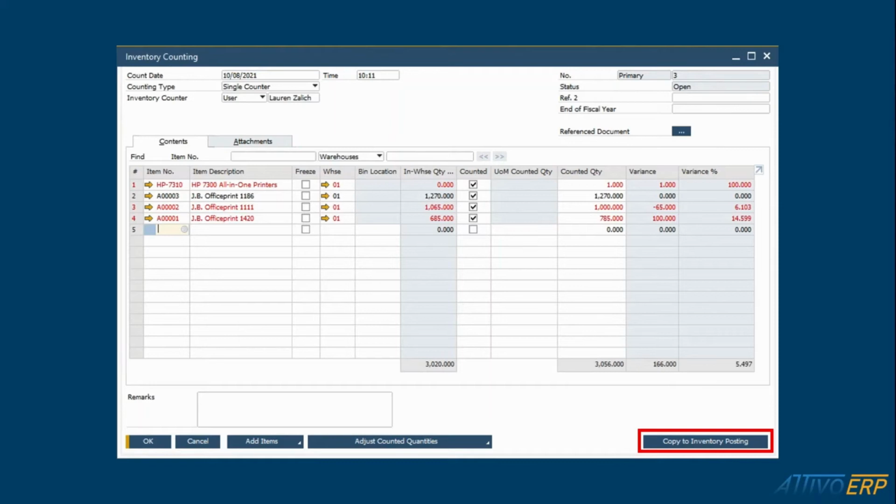Here we have our inventory counting document open. As you can see, we have these various items, and these have been pulled in automatically by SAP Business One based on our selection criteria and our cycle codes. You will first enter your counted quantities in the counted quantity column, and then SAP will automatically display the variances if there are any, and you can see that by quantity and percentage. Now that we have variances, we need to notify SAP Business One where to update the inventory levels for these specific items. So we're going to select the copy to inventory posting to do so.